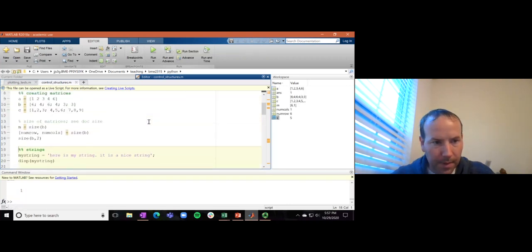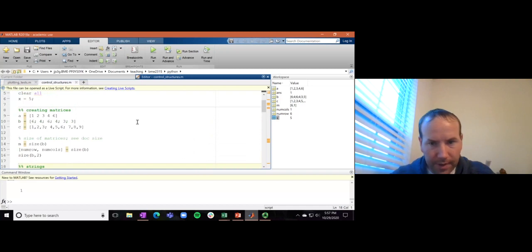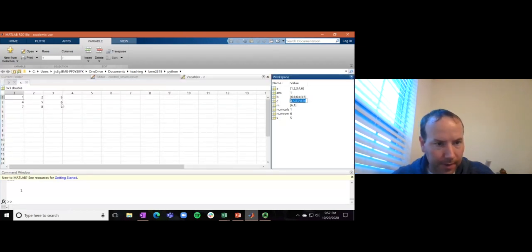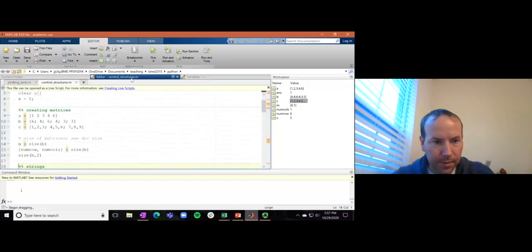So by this code right here, we made the matrix B, and we can take a look at B right here. It's a 6x1 double. Okay, so we made that, and also we made a matrix C that is a 3x3 double. Okay, so basically one of the things that you'll find is that creating and manipulating matrices is a little bit easier in MATLAB than in Python.